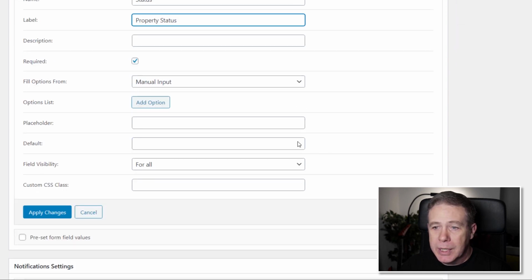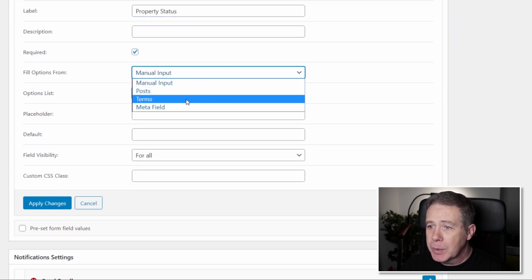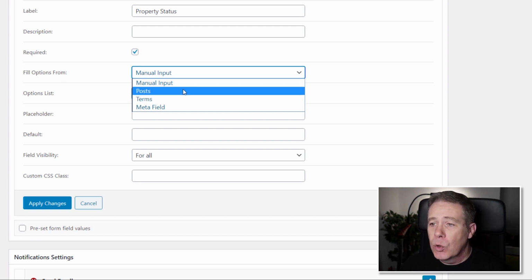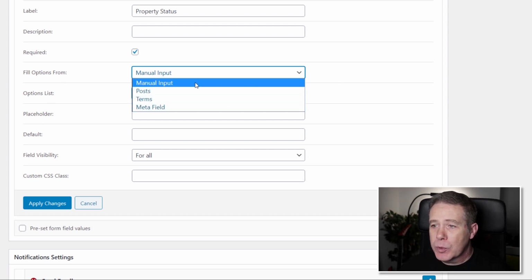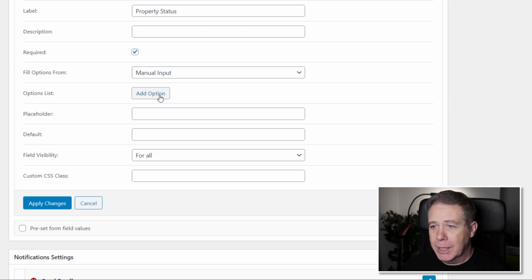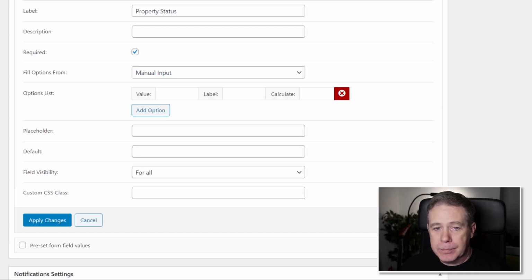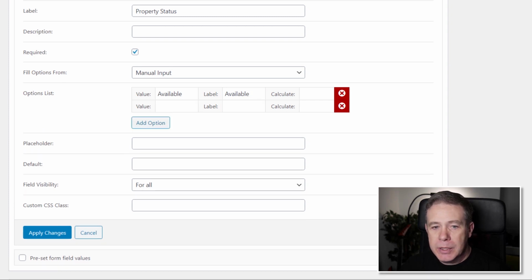Required manual input is fine. However, if you wanted to, you can see we can actually pull this from various different areas. So if we set up a taxonomy, we could reference that taxonomy, or we can use posts, or we can use a meta field. But we're going to keep this as a different option. We say manual input. We're now going to add in our first option. So our first option is that the property is available. So we can set our value and our label. We're not doing any kind of calculation, so we can leave that field empty. Add another option in. We're going to say under offer.